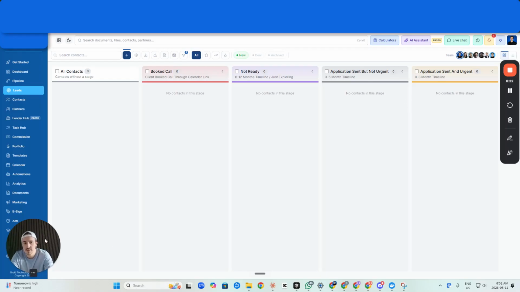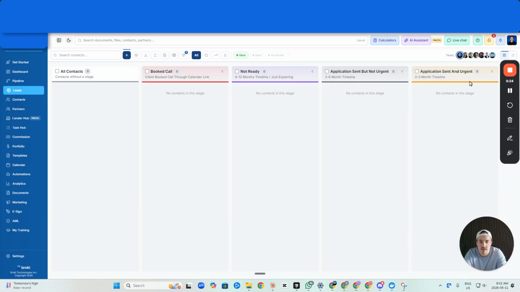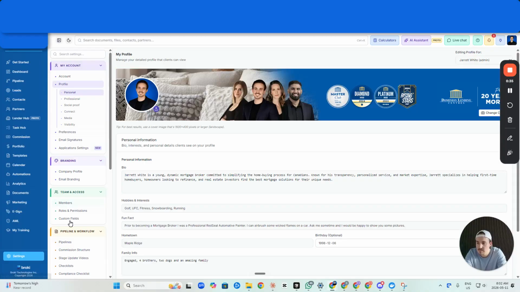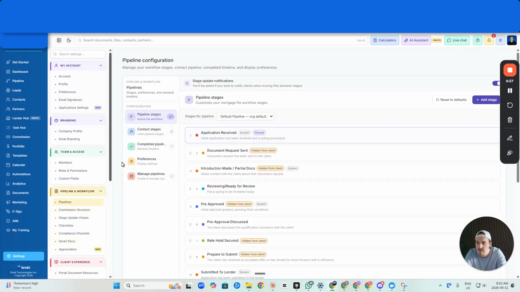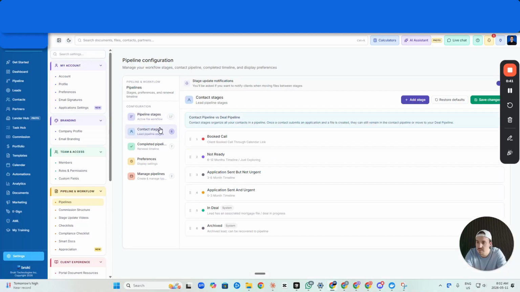So first of all, what we're going to do is adjust these stages. Now, by default, you'll have all contacts, and then you'll have deal and archived. Everything else you have to add. So go to settings, pipelines, and contact stages. Right here is what we're going to be adjusting.